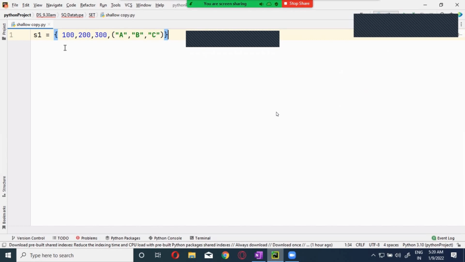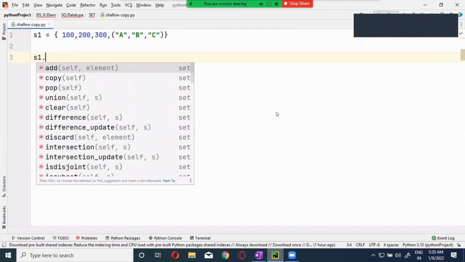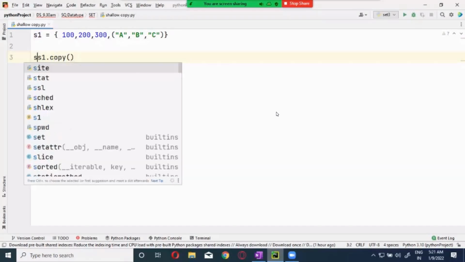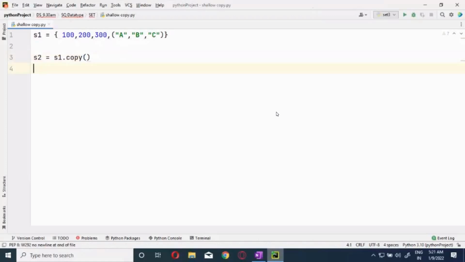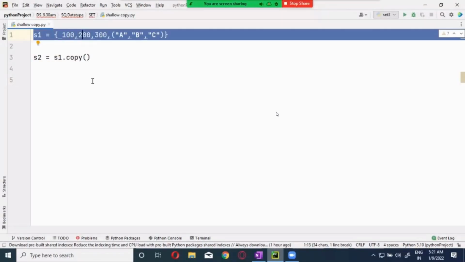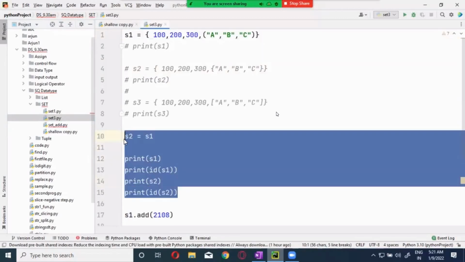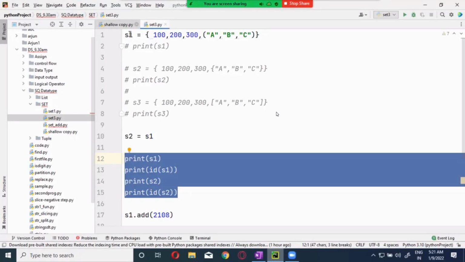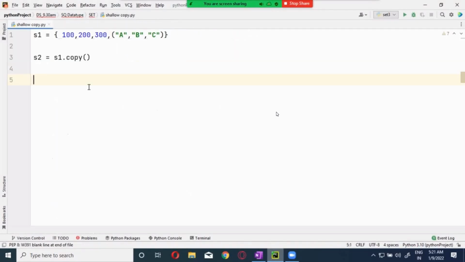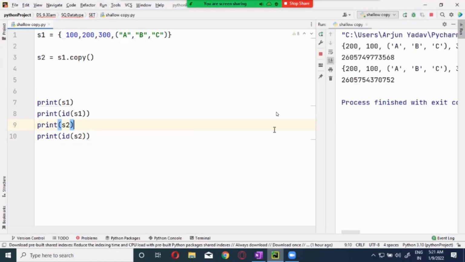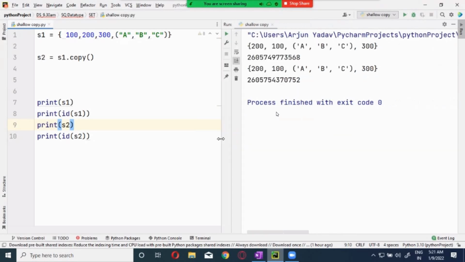Now let's do this one. S1 dot copy. This is a shallow copy. I will say S2 is equal to that. You can create a shallow copy in multiple ways. We already have S3 over here. Try to write it again. I'm printing both. See this, they are in two different memory locations. Both are in two different memory locations.